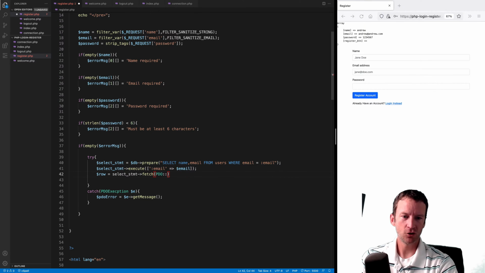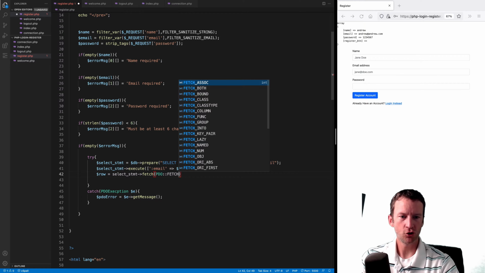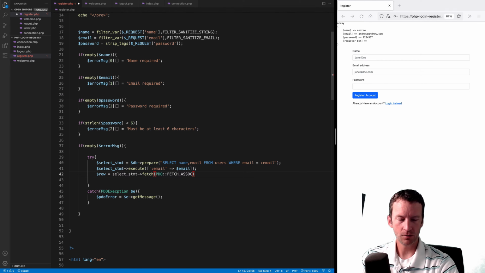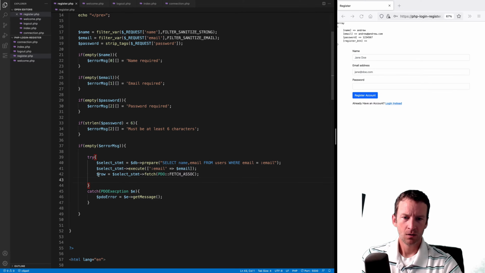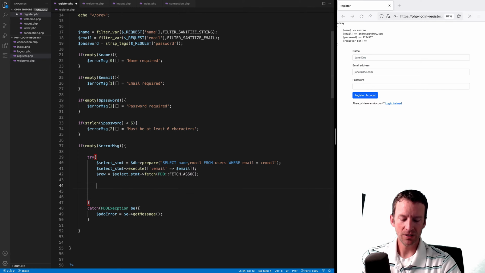And then this is fetch associative array, like that. Fetch associate, like so. Okay, so that is the code. Whoops, I need a $ sign right there. And now we can check to see if the row exists. I'm going to add some fake data in the database so we can check this. But now we need to see if it's set.